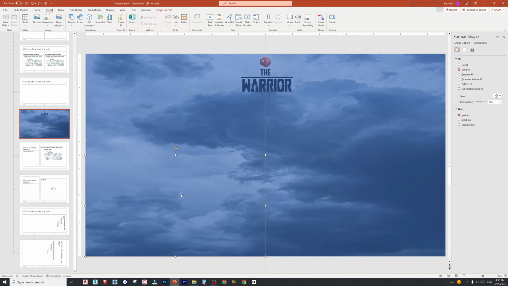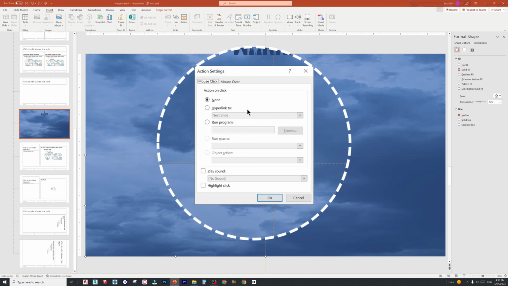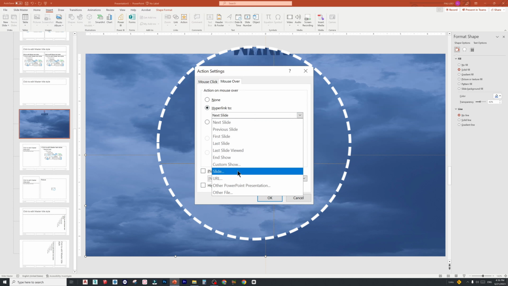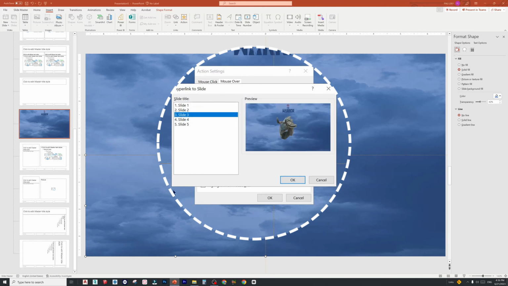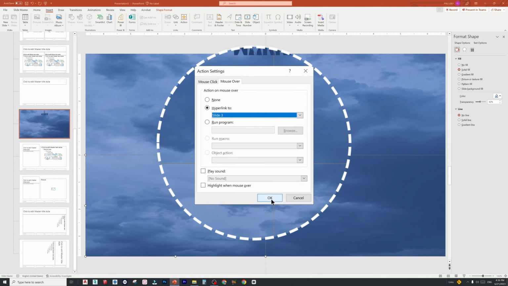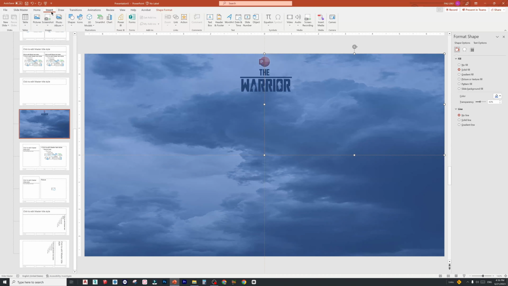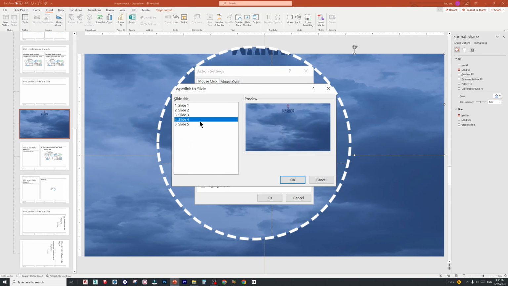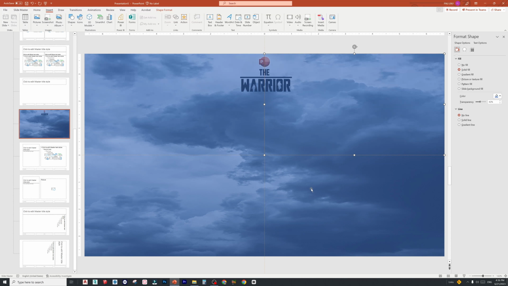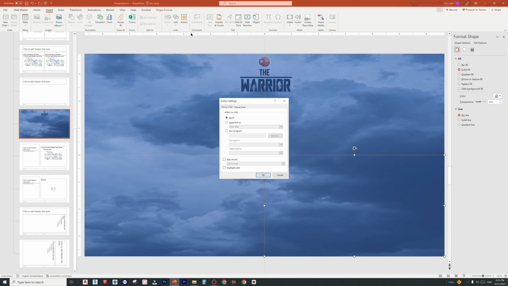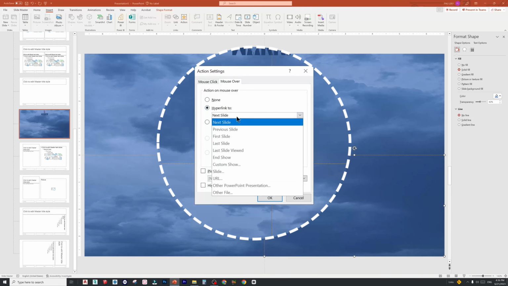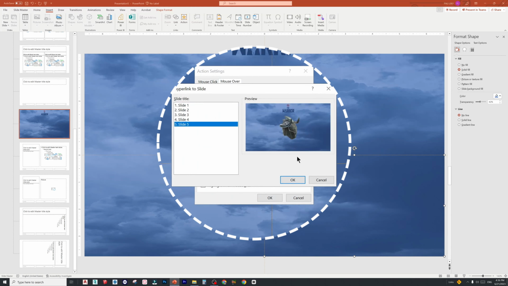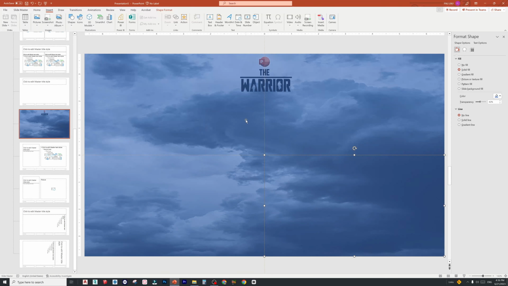Now select this box, do the same: go to insert, action, mouse over, hyperlink, slide, and now the helmet should be on this slide 3. Perfect. Press OK. On this box, insert, action, hyperlink, slide 4. Yes, perfect. Press OK. Now this box, insert, actions, mouse over, hyperlink, slide 5. Yes, perfect.